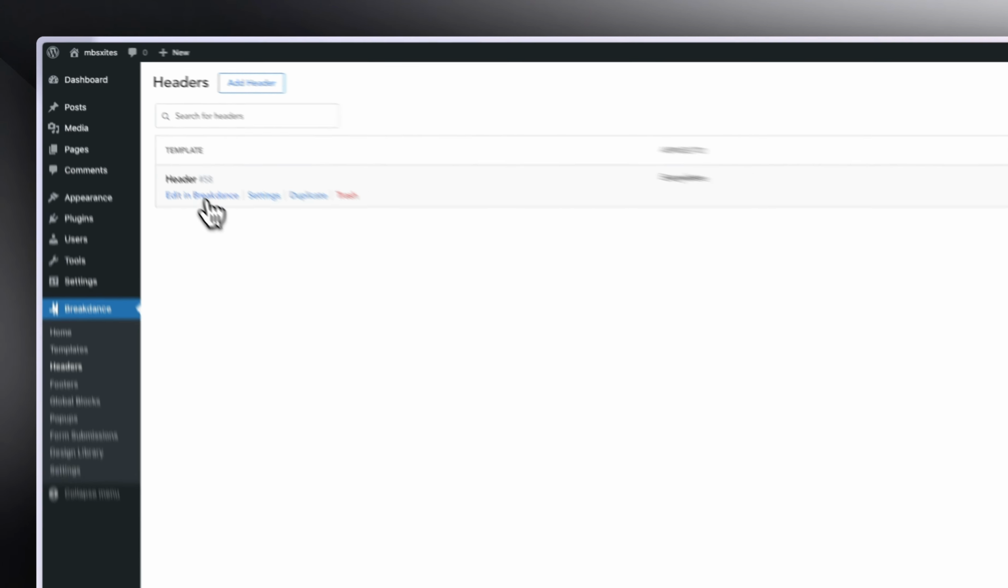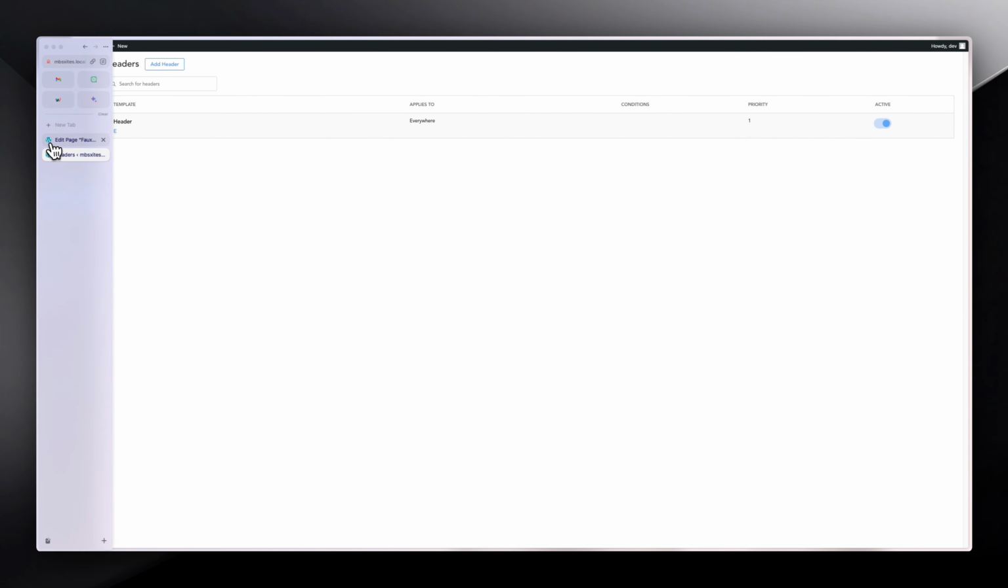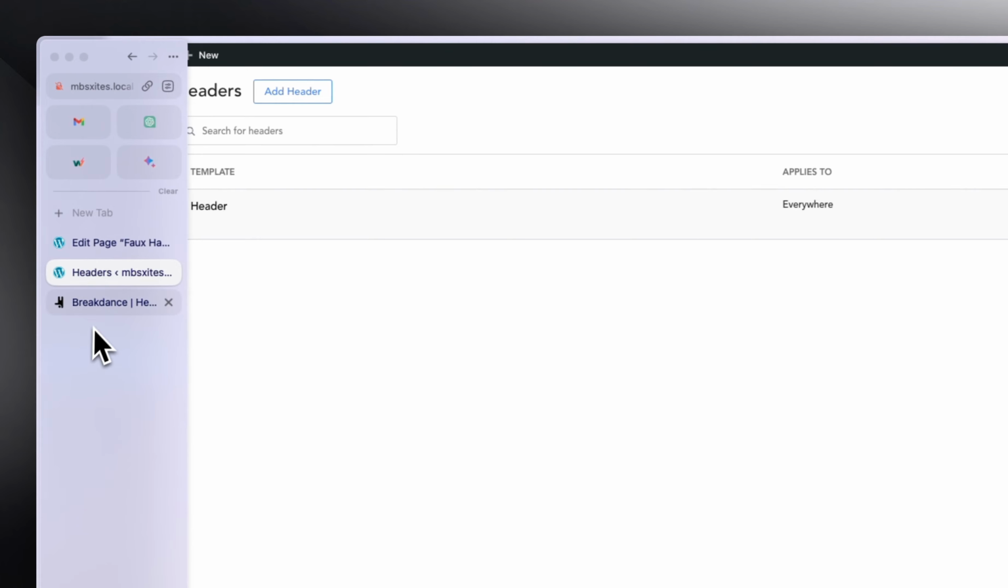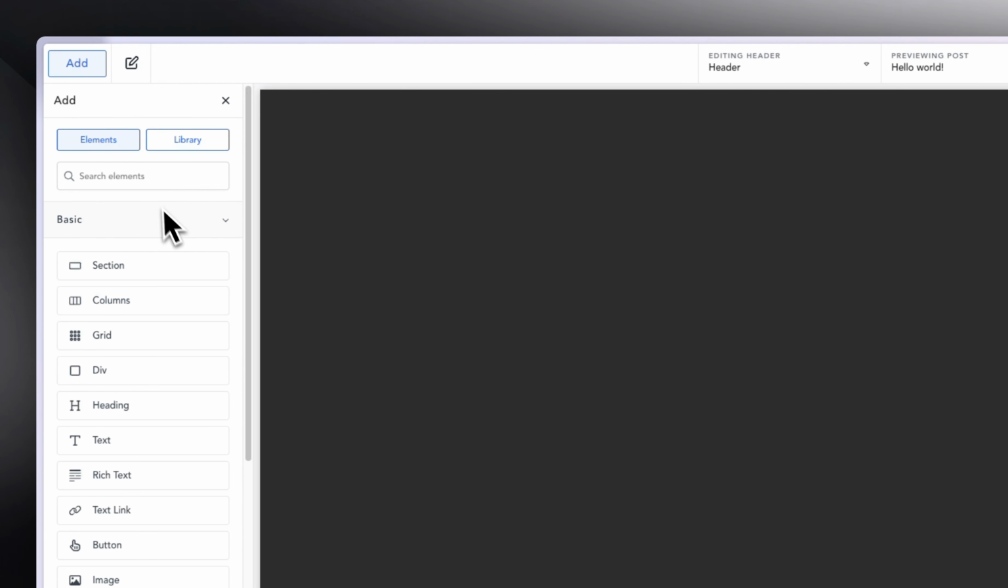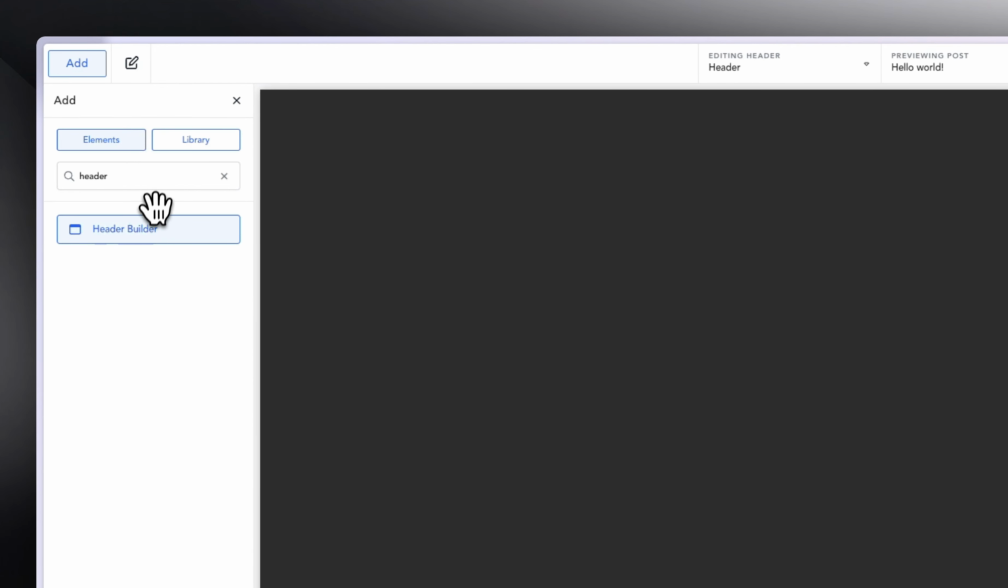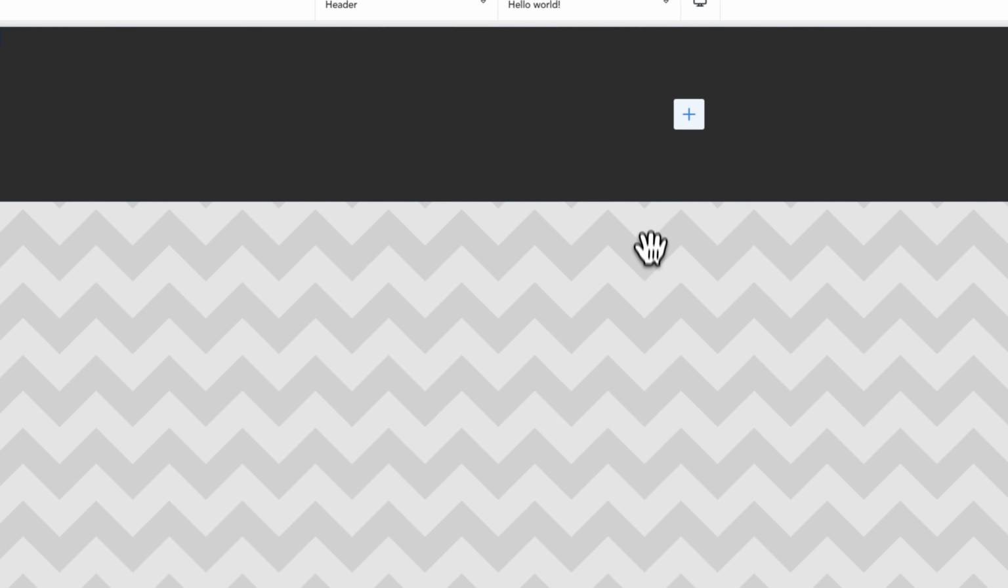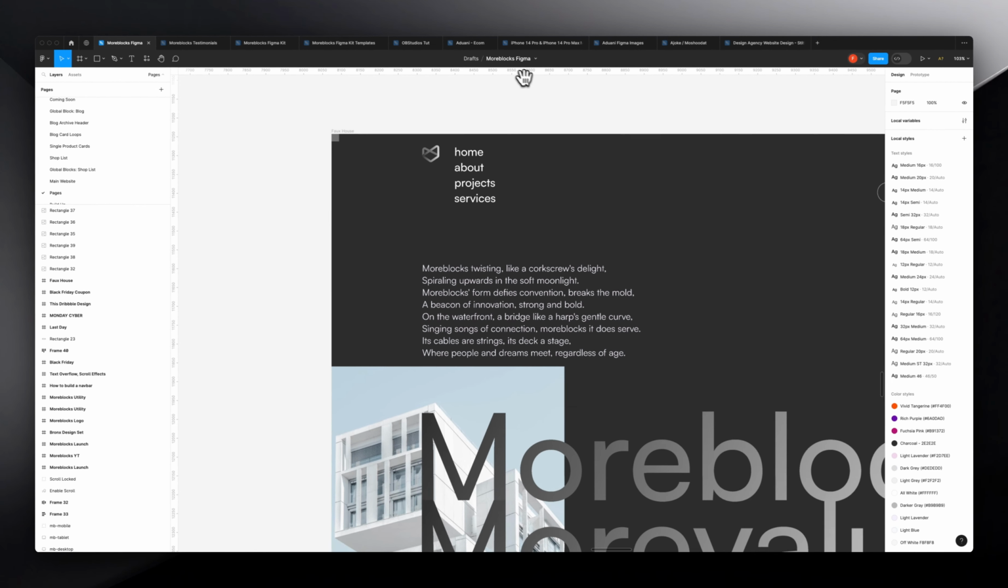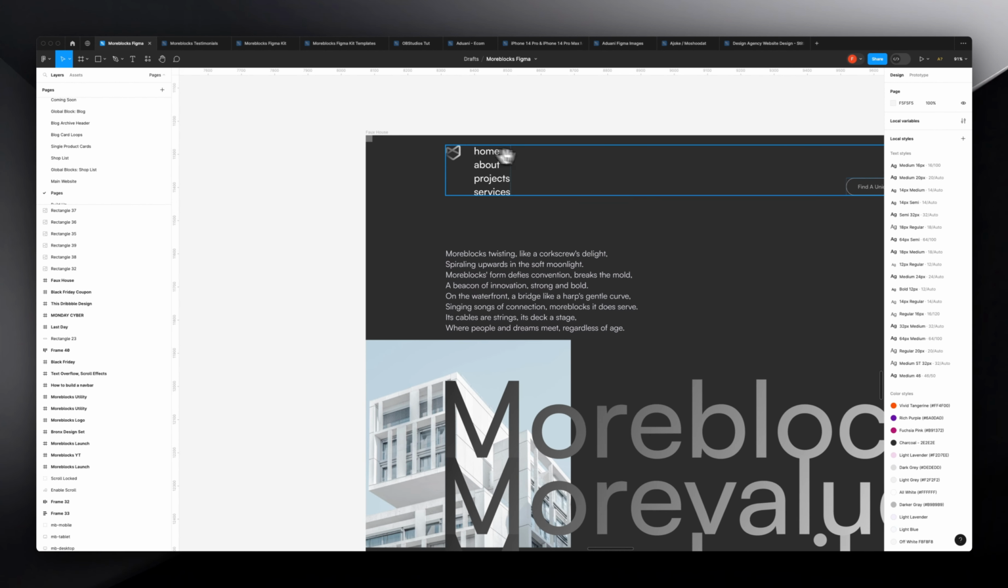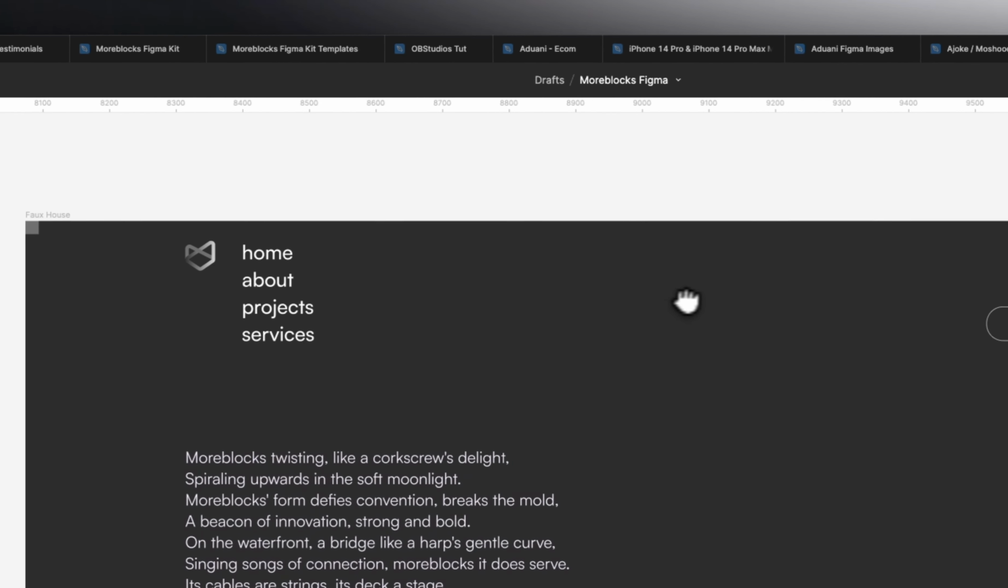All right, in here I'm going to click on edit in Breakdance, in the new tab. Outside, let's use the header builder. If we encounter any issue, we'll try and fix it. So this is how the header looks. There's a logo, and then there's a button here, and there are these little dots.